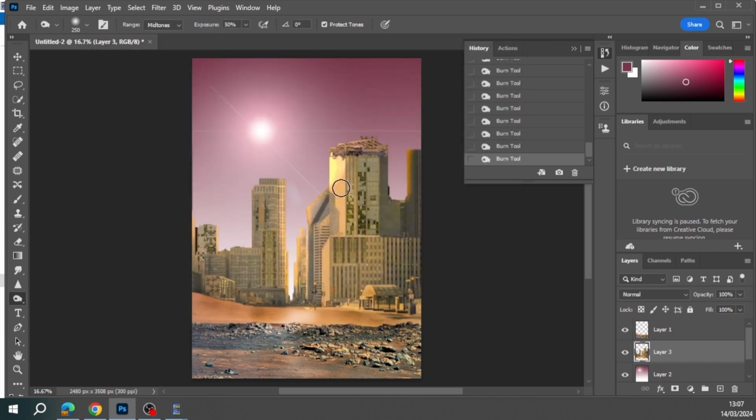I'm just making sure I'm on the correct layers. So obviously if you've got different layers, just make sure you click onto them. And then continuing to add these shadows along here to give my image much more depth.